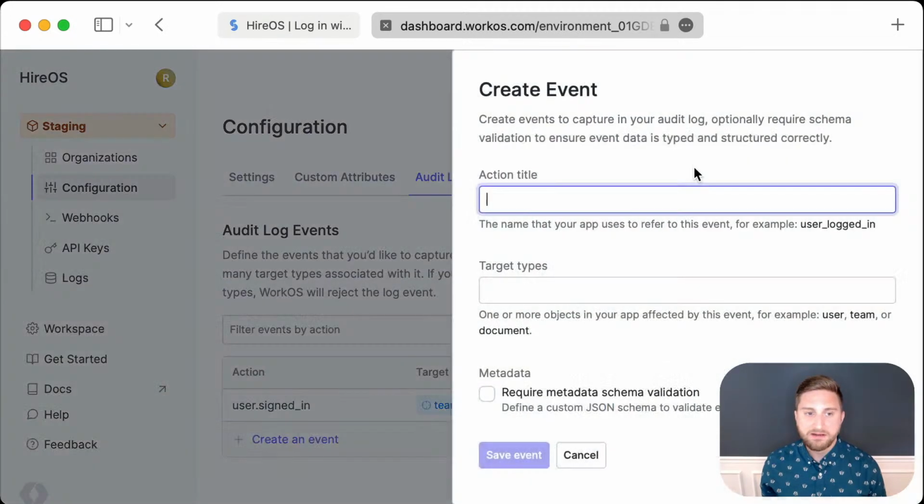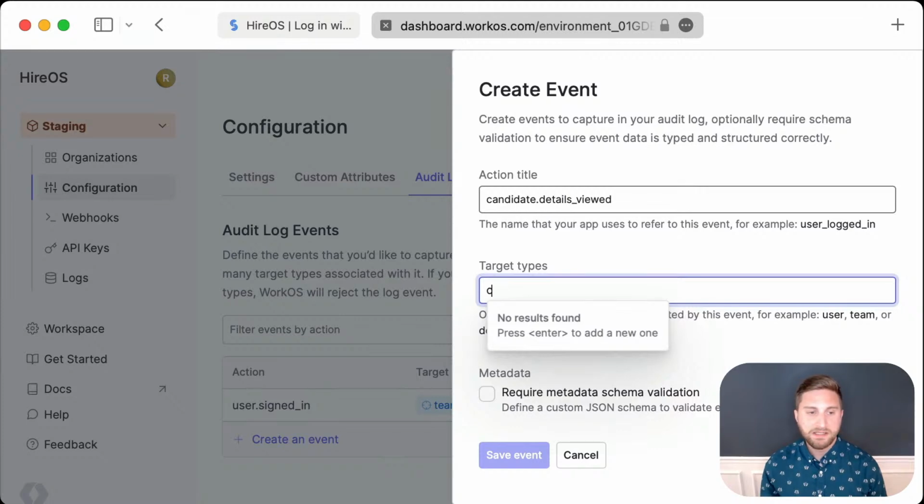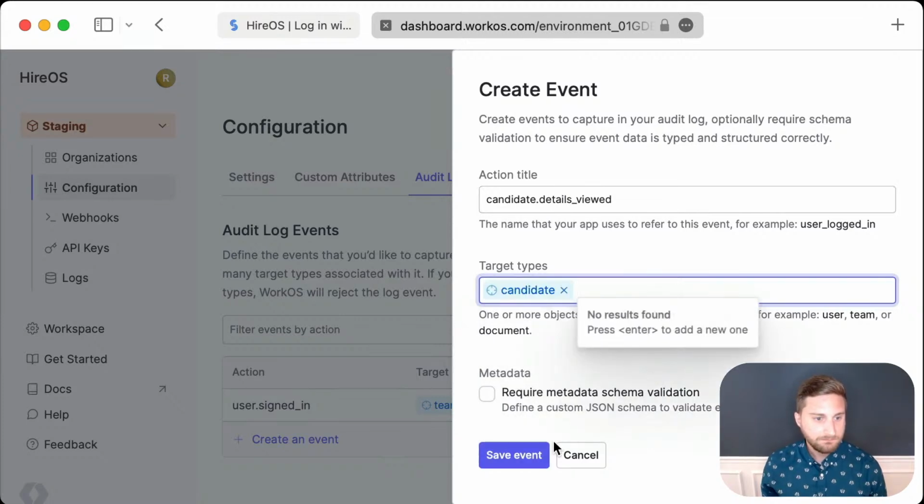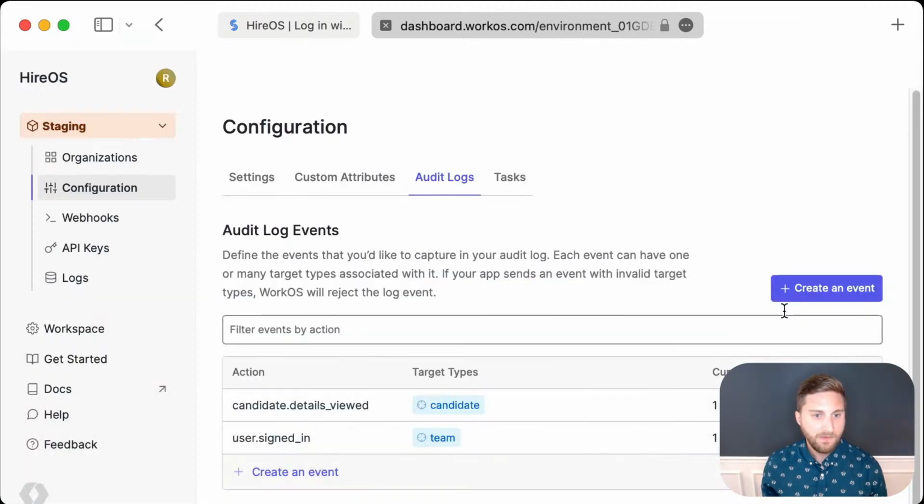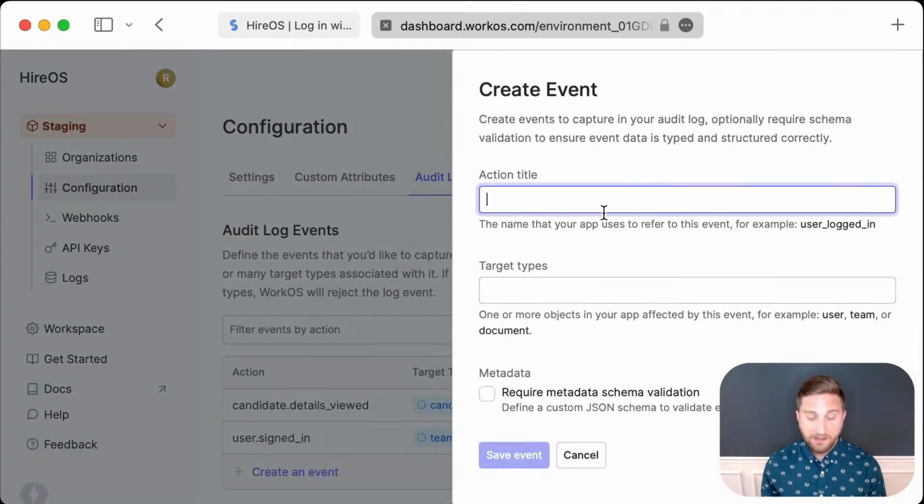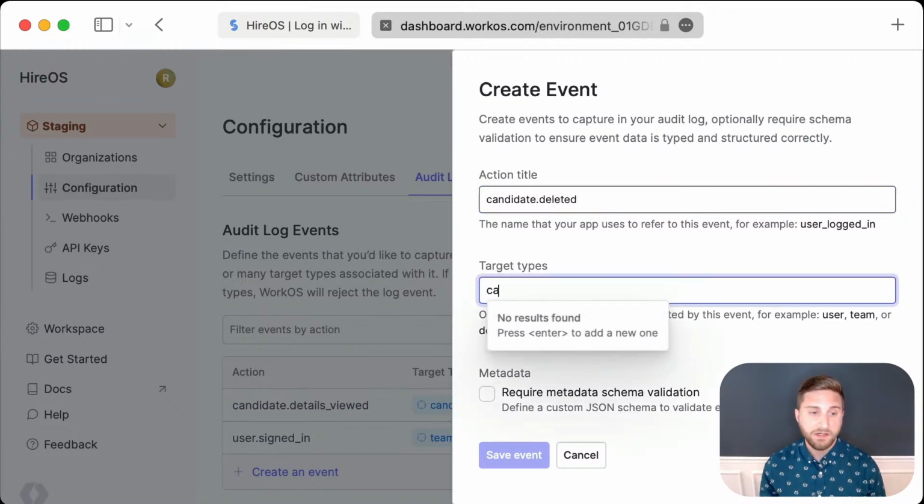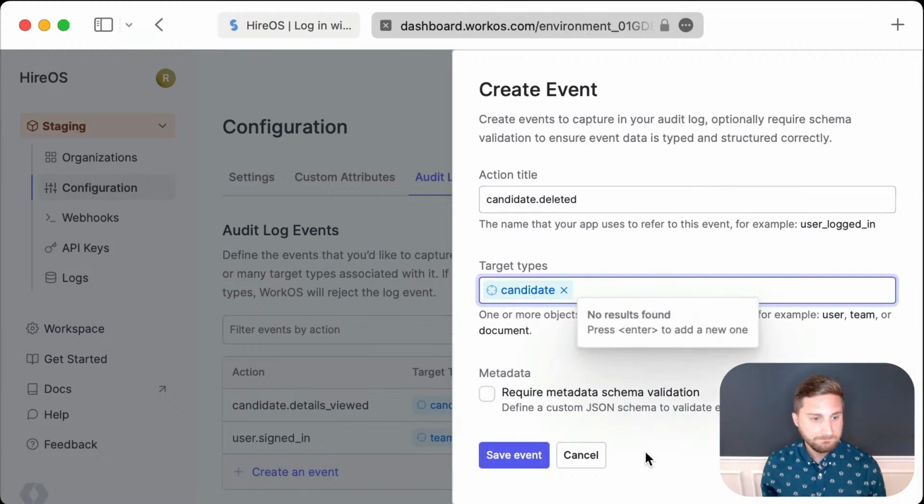We'll also want to create an event for when a user views candidate details. And for target type, we'll use candidate. And then finally, we'll create another event for when a candidate is deleted. And again, for target type, we will use candidate.